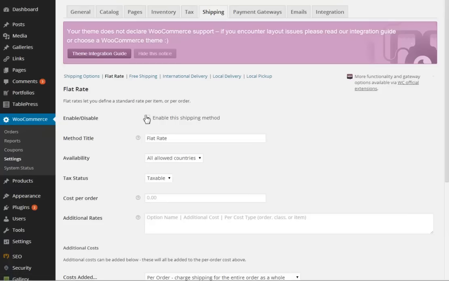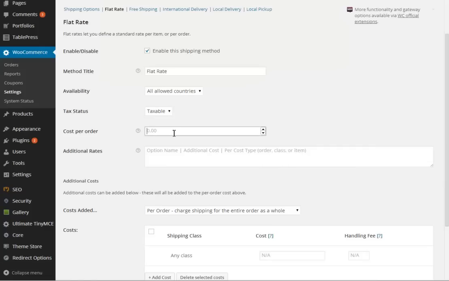Okay, so we want to enable the flat rate, and possibly the cost per order, let's put it at $12, and I will contact my client and see what they want to do. But we're going to enable this and make it $12 because he ships shirts, so we could usually put shirts in a flat rate envelope, and a little bit of shipping and handling.